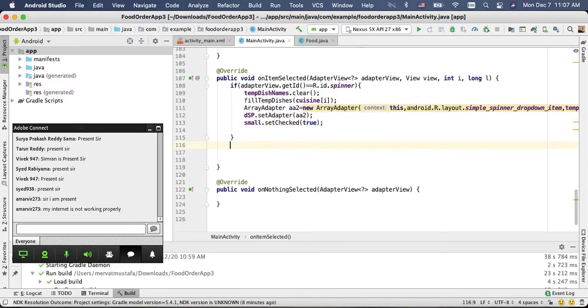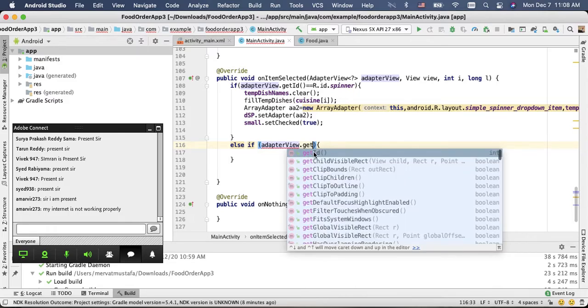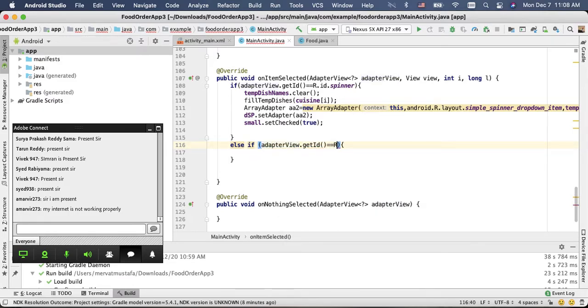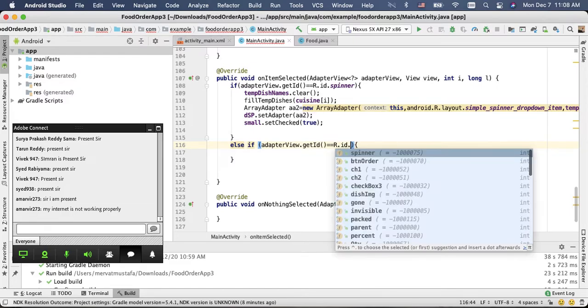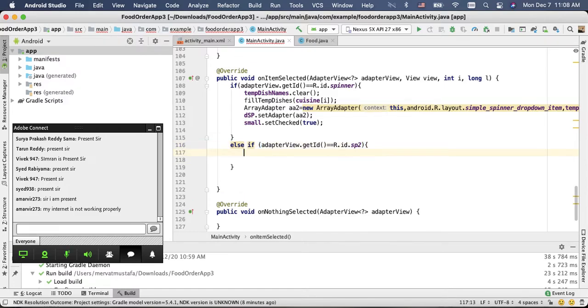Else here. What I mean by else is if the user chooses or picks a food or a dish. So else here for the second spinner. I can write else if adapter view dot get id equals R dot id dot sp2, the second spinner. What will happen? We need to show the picture, the image, and we need to show the price.